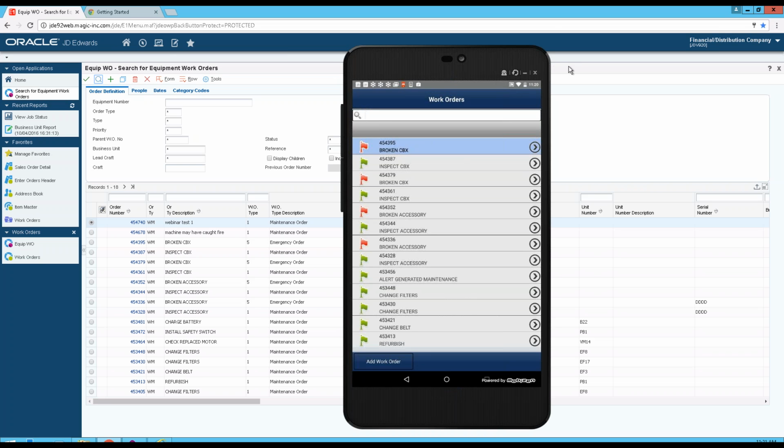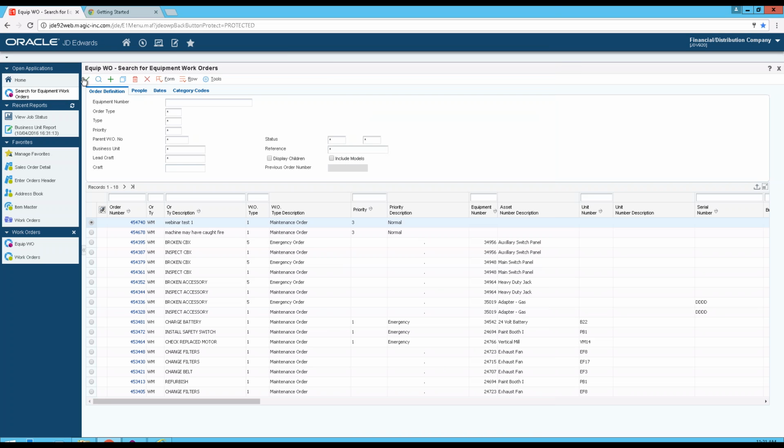Give me 1 second here. All right, so the light goes off. And then again, we'll go back over to our JDE back end, and we'll see that the work order has been closed out.